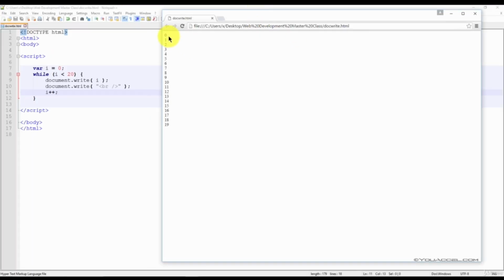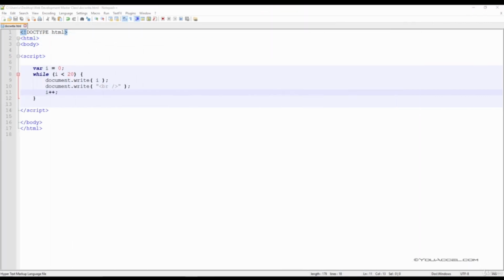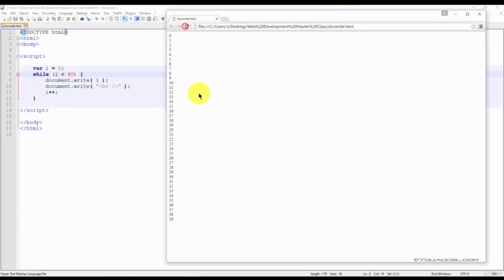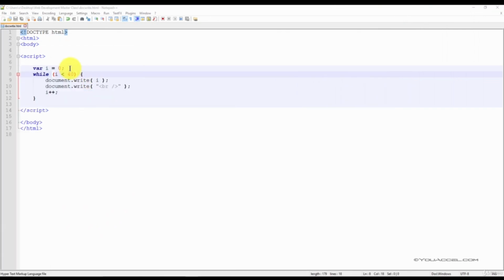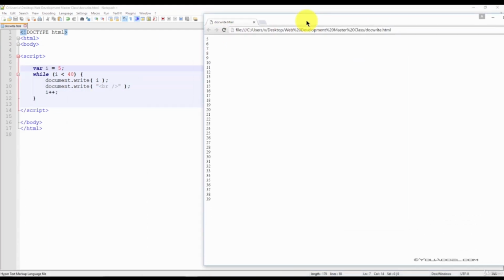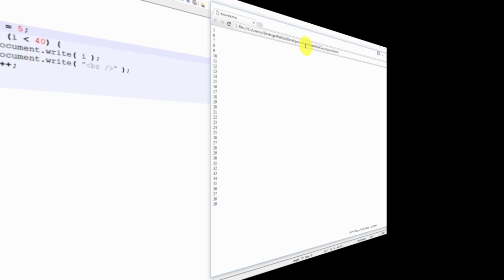So we can see that the value starts at 0, that's the initial value of I, and it's incremented by 1 up until 19. We can modify our script if we adjust our maximum value to 40. We can now see that it goes up to 39. We can also adjust the value of I if we wanted to start the incrementing at 5. And that is how the while loop works.